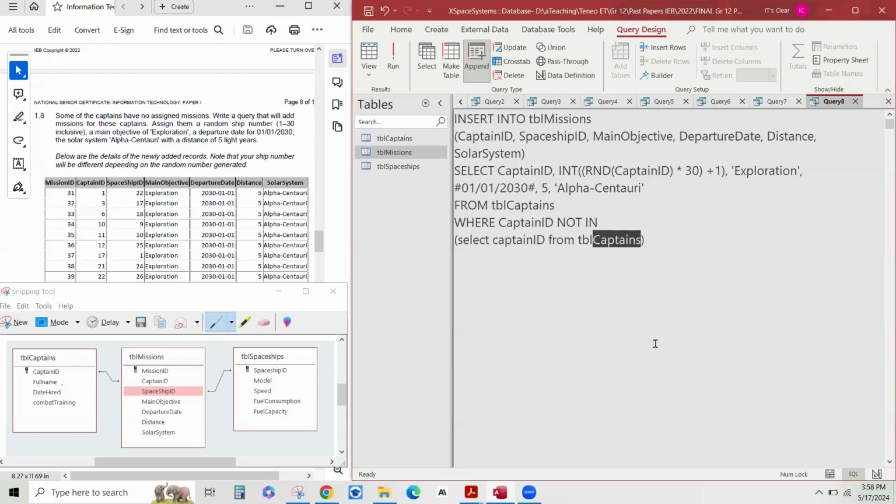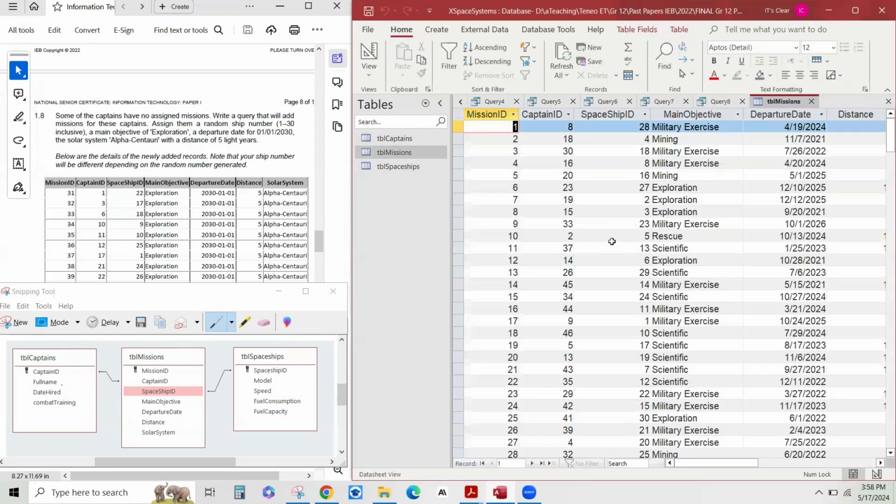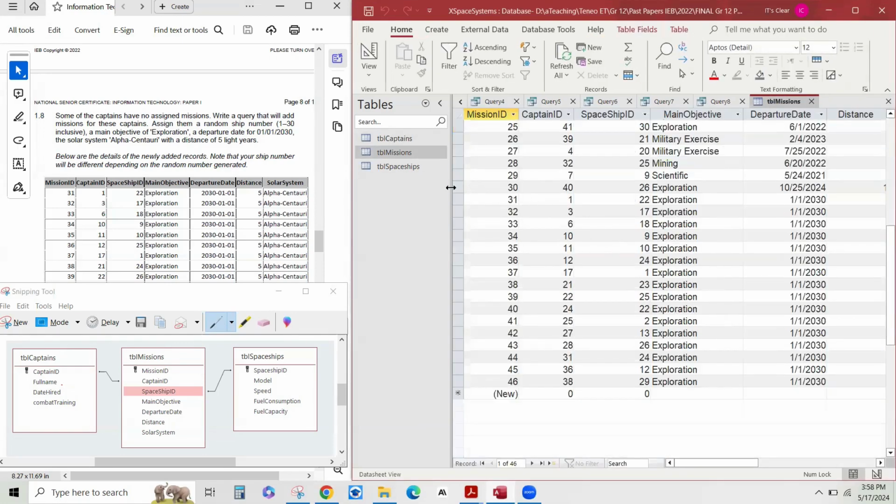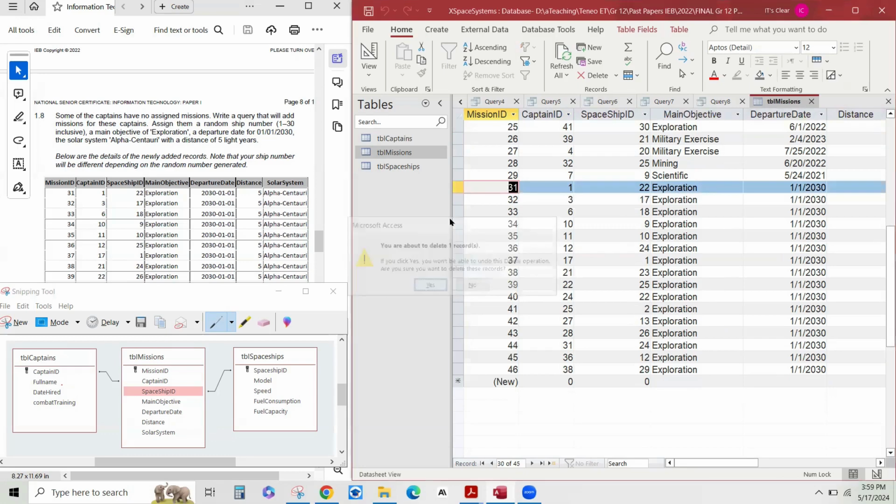This should not be from table captains. Obviously, I'm looking for the captains who are not yet in table missions. And over here, I think I was missing a bracket, so I've added a bracket. I've made sure that that is in brackets, and then I add 1 to it, and then I put brackets there on the outside to cast it into an integer. And now if I run it, it's going to tell me it's going to append 0 rows, because if I look at table missions, actually all of these missions have already been added. So I could go here and delete them all, but it would take a little bit of time.